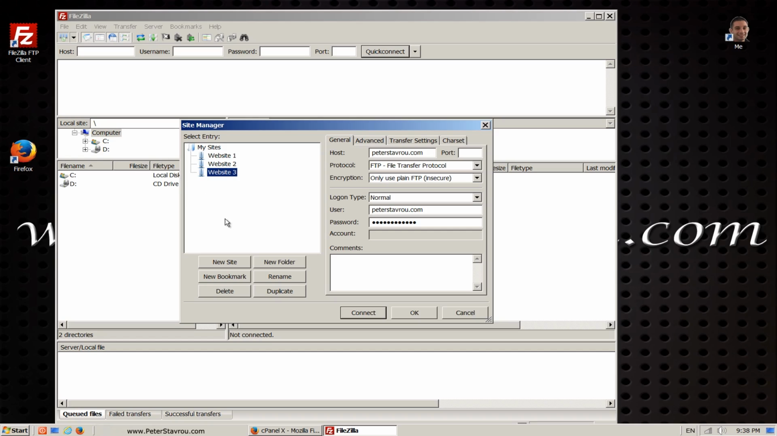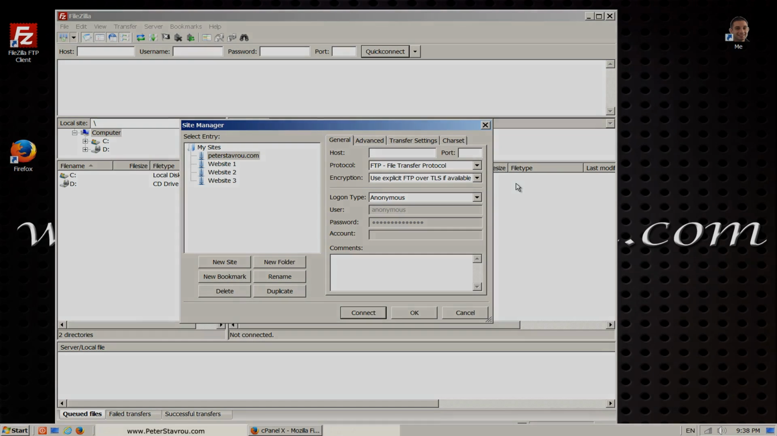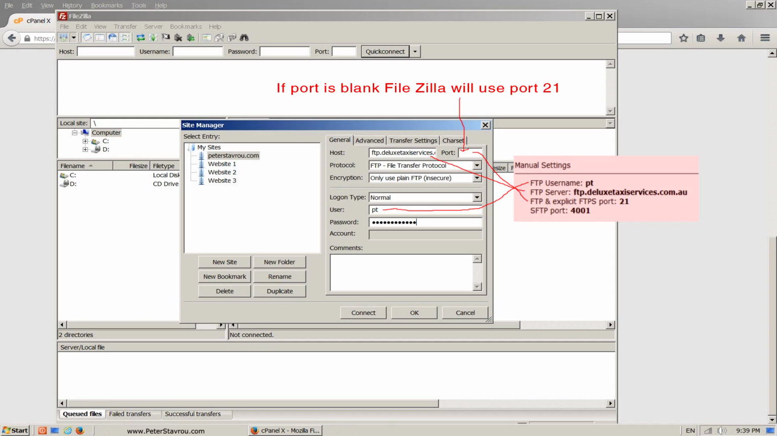Click on New Site and name it. I'm going to name mine peterstavro.com, so I know that these FTP settings are used to connect to my peterstavro.com website. Here's where I'm going to enter the configuration settings which we previously saw on the cPanel.